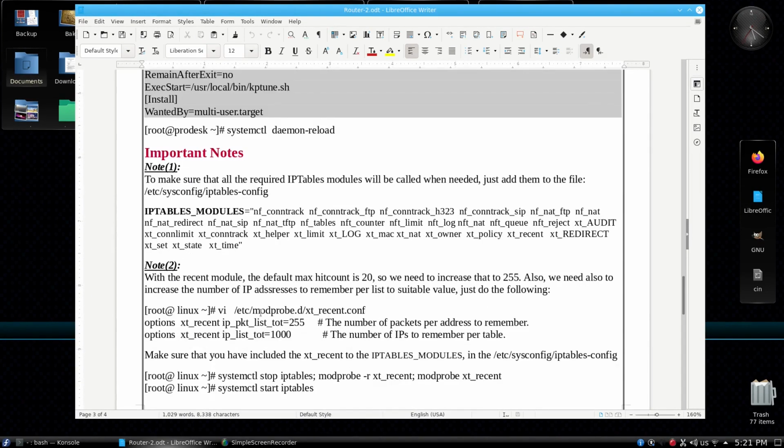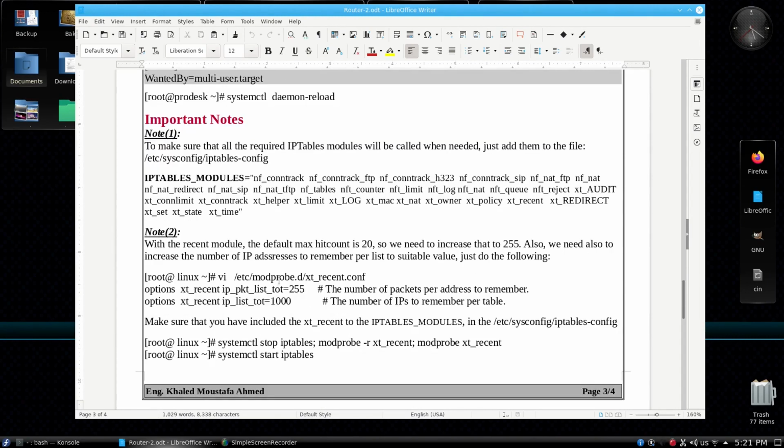Last, and before we finish up with this session, there are a couple of notes that I want to mention here. The first one is you have to make sure that all the required iptables modules are automatically loaded when needed. And for that, you have to include them all in the file /etc/sysconfig/iptables-config, in the IPTABLES_MODULES line, between the double quotation marks, space separated from each other.